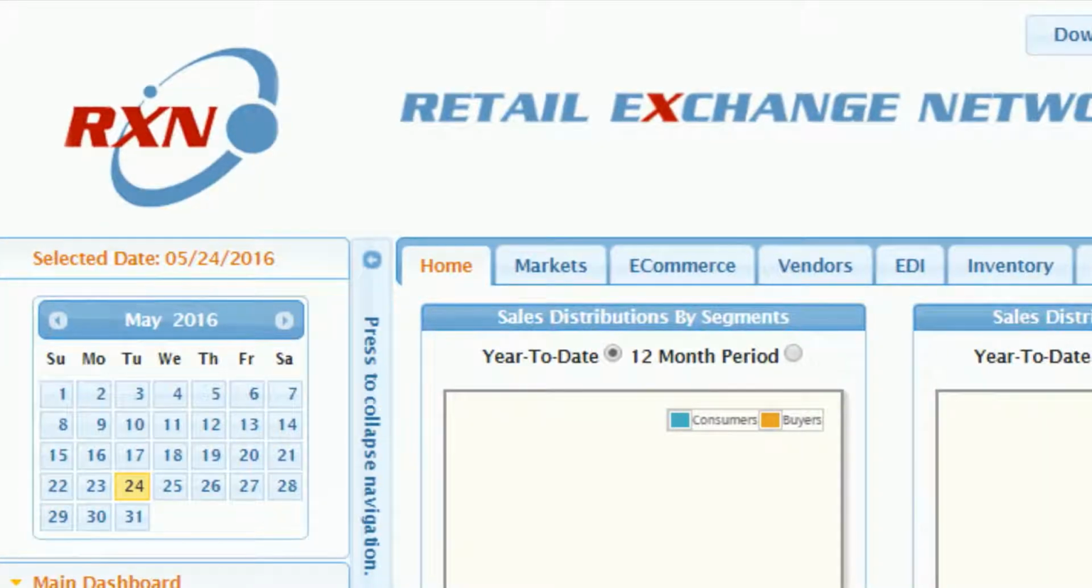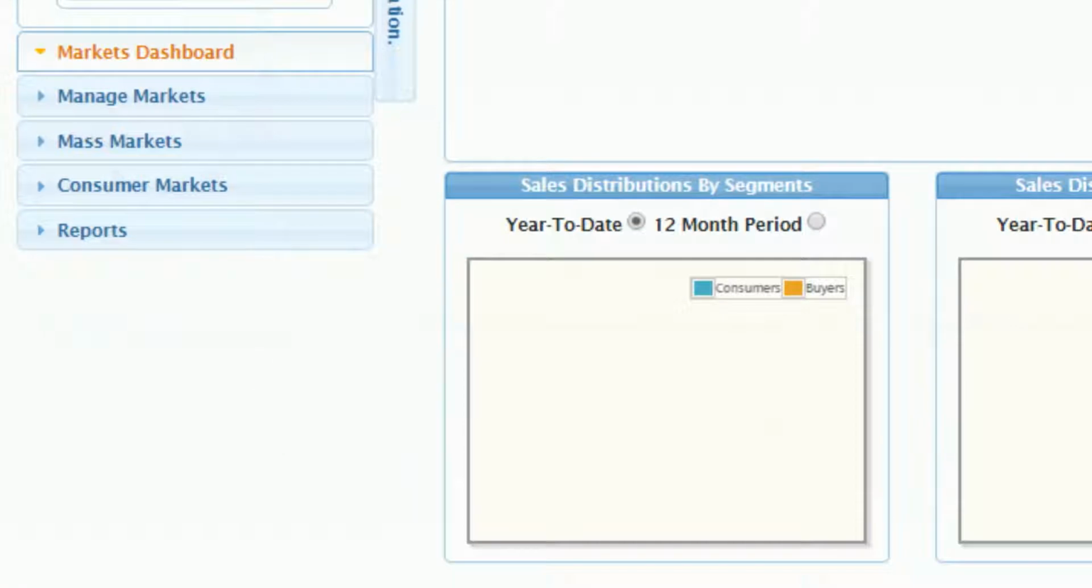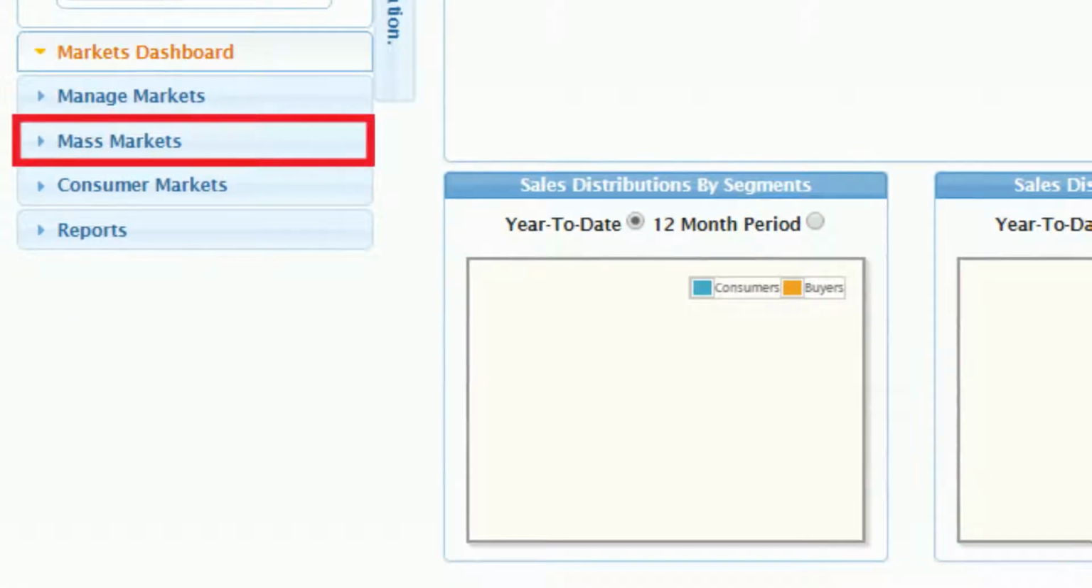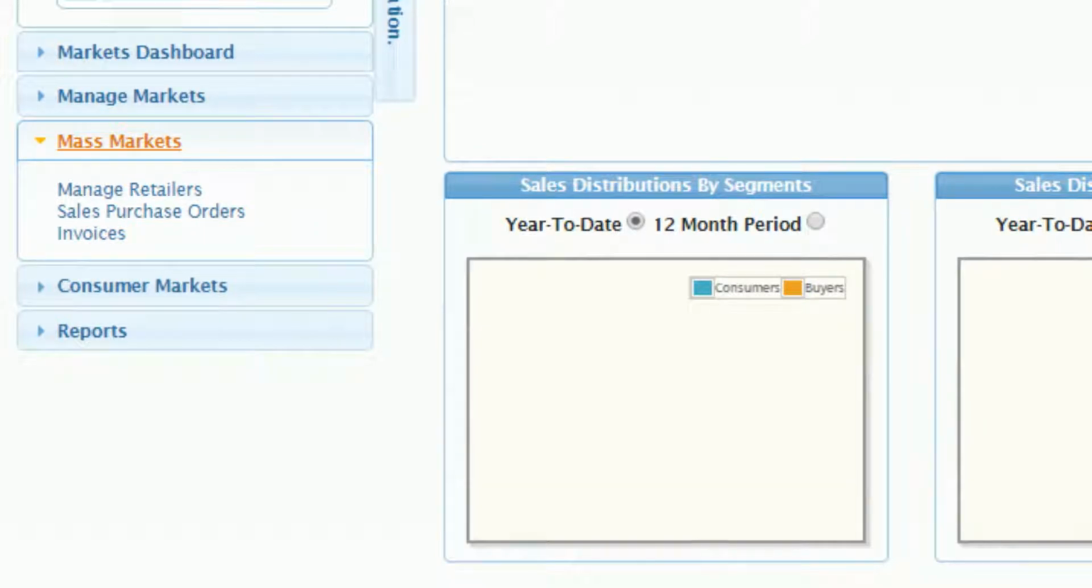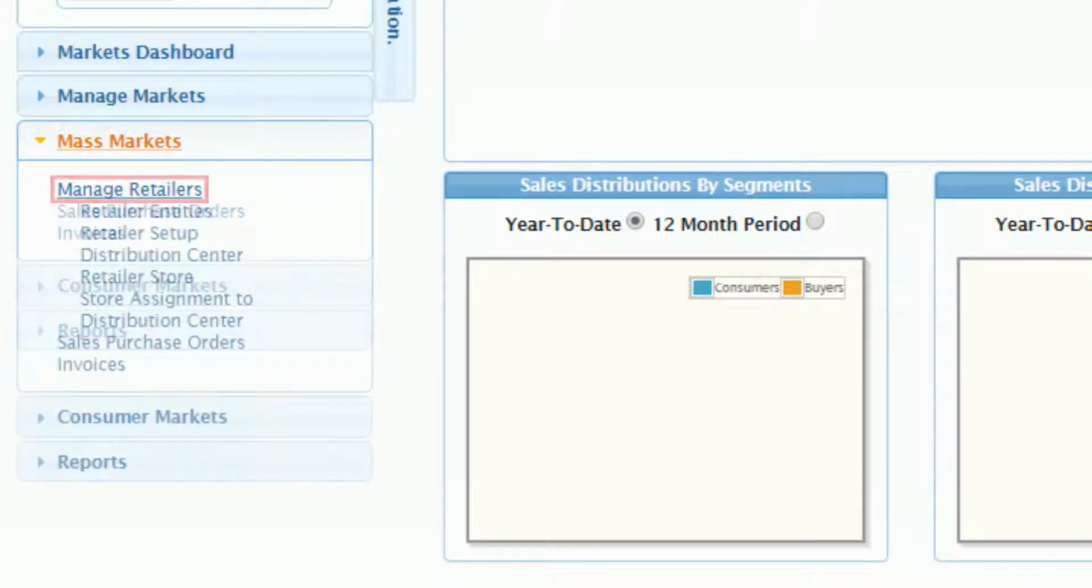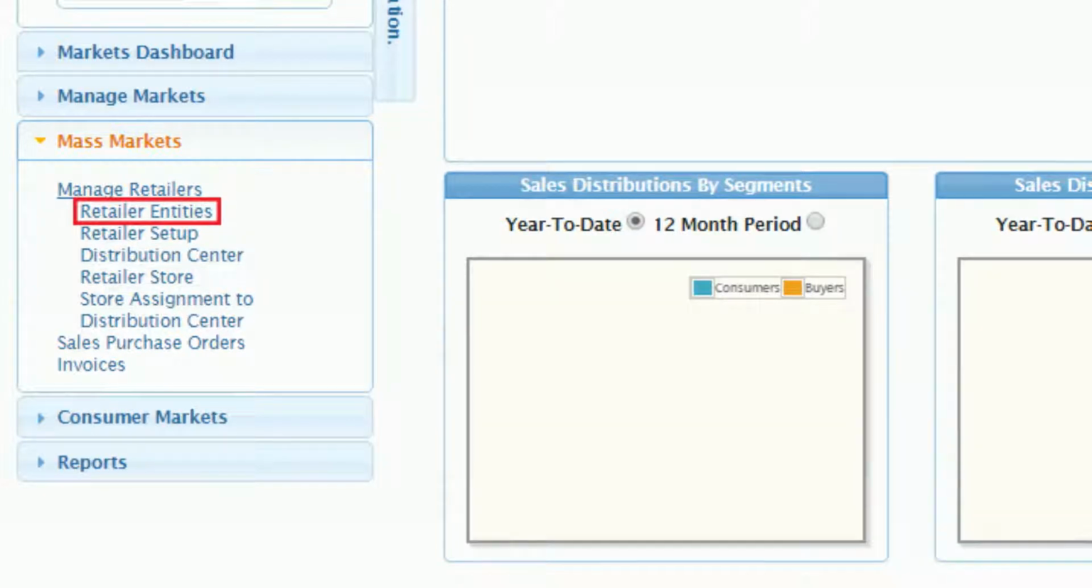First, in the main navigation panel, click on the Markets tab. Once you've clicked on that, in the navigation menu, you will see a tab called Mass Markets. The Mass Markets will give you a selection of options to choose from. For now, we will choose Manage Retailers and then Retailer Entities.